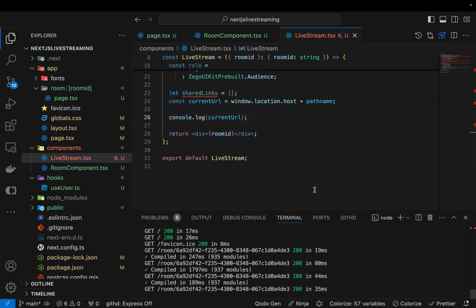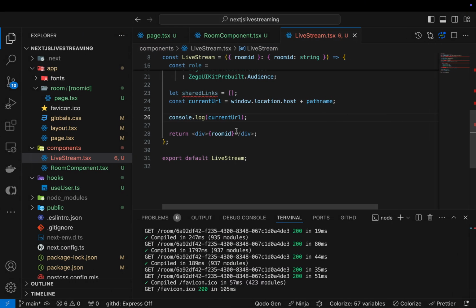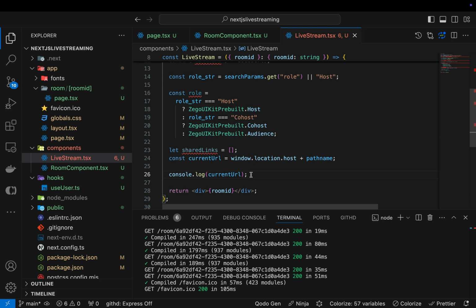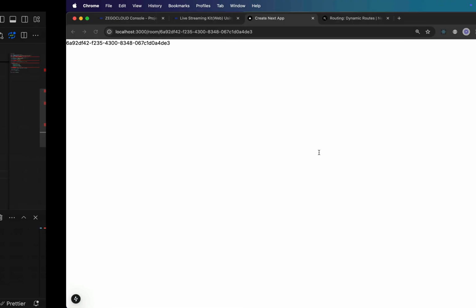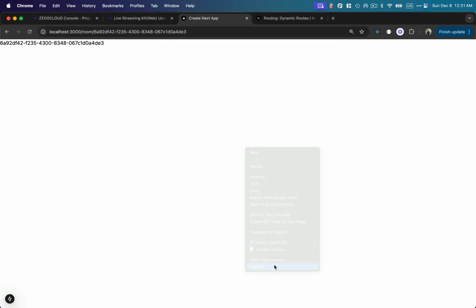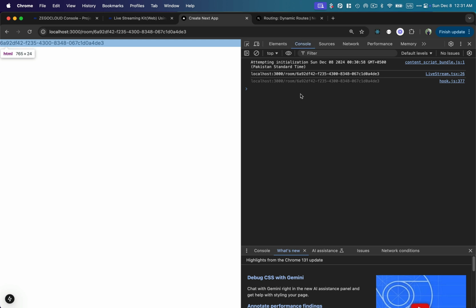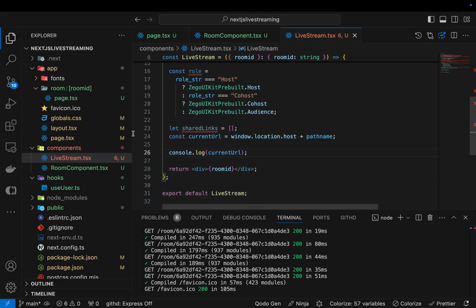Okay, let's go over here and refresh. Currently it is a client component, so let me inspect the console log. This is the current URL, localhost:3000/room/this ID. So we are good up till now.